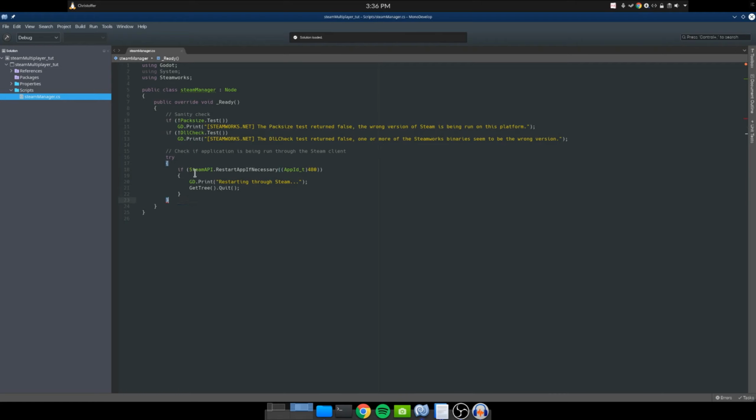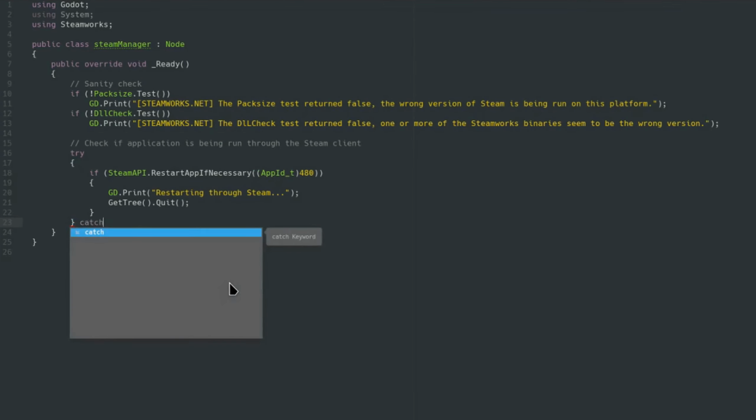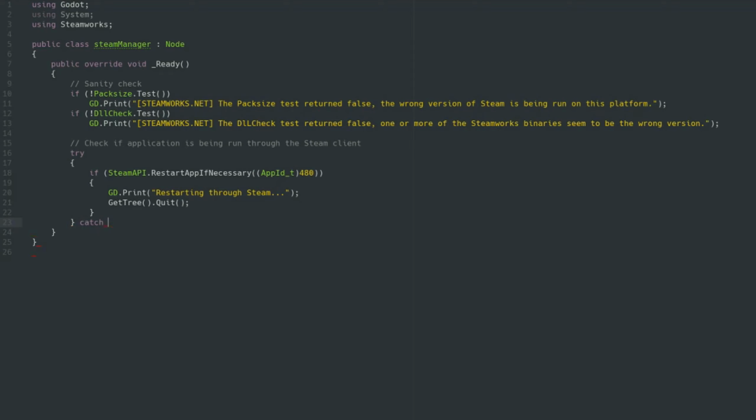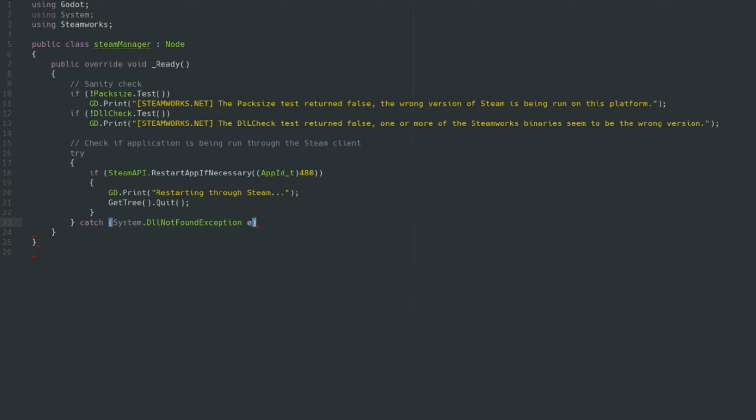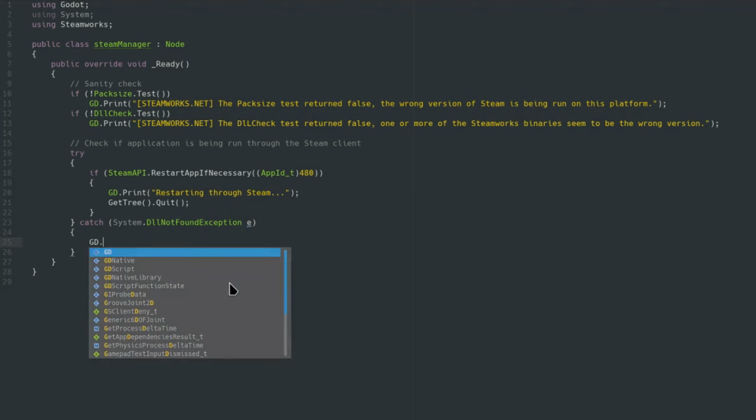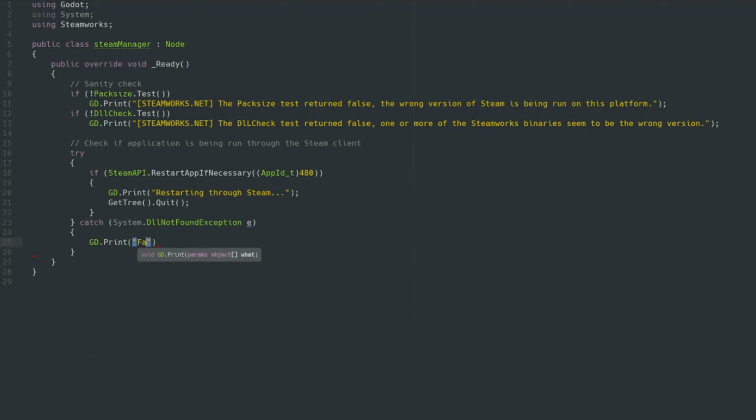So we're going to try to see if the app is running through Steam. And we're going to catch an error if that doesn't work. And if this doesn't work, that means that the Steam library couldn't be found. So we're going to catch a System DllNotFoundException. I'm going to call it E. And then we're going to print failed to initialize.